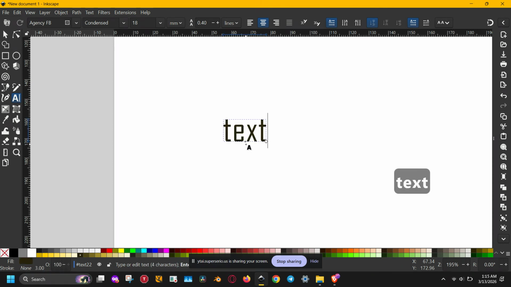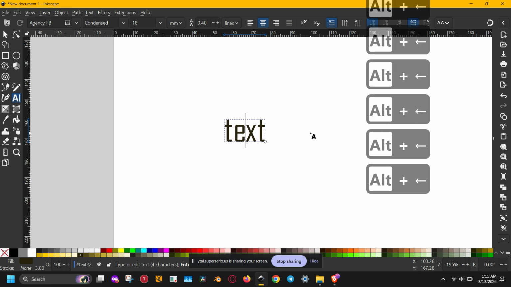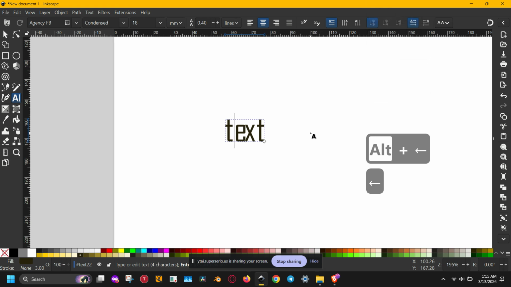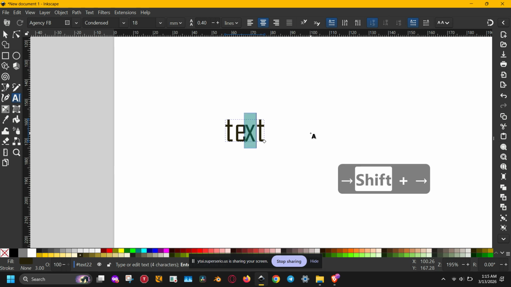To start with manual horizontal kerning, place your text cursor right between the two letters you want to adjust. Hold down the Alt key and use your left or right arrow keys to nudge the characters closer together or further apart. If you need to cover more distance quickly, just hold Shift plus Alt while using the arrow keys to perform these movements 10 times faster.